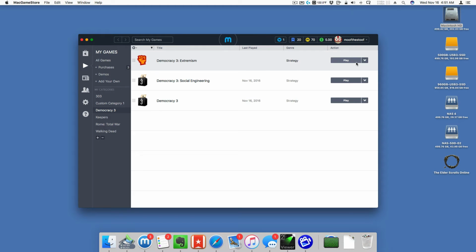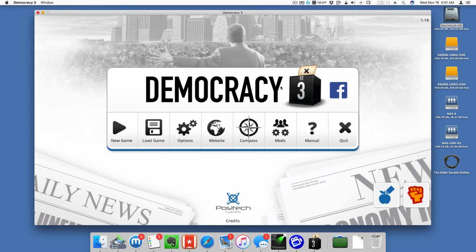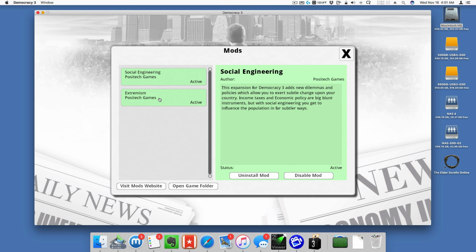And in fact, you can confirm that the mods are installed by playing the game, opening it up, and then going into the mods area of the main menu. And you'll see the DLCs that are installed.